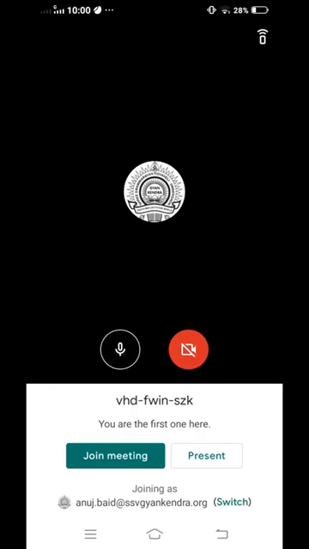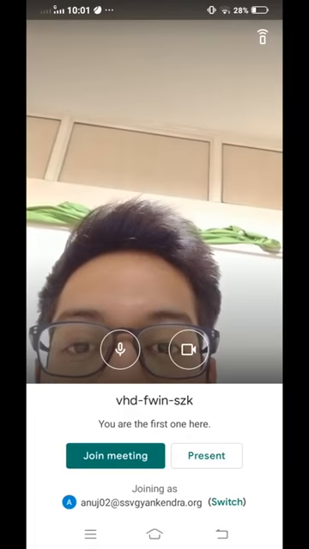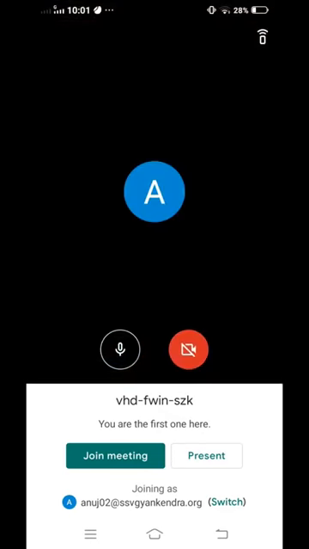Once the Hangouts Meet app has been opened, you will see 2 options: join meeting and present. All of you have to click on join meeting. If it is showing ask to join meeting, then you have to change your email ID. Currently I'm joining in as anujbed@ssvgyankendra.org. If you're a student, you have to select your student ID, the official Gyan Kendra school ID, and then click join meeting.